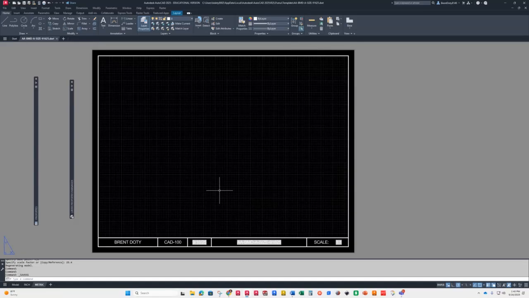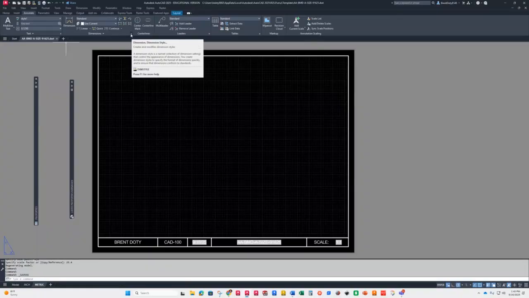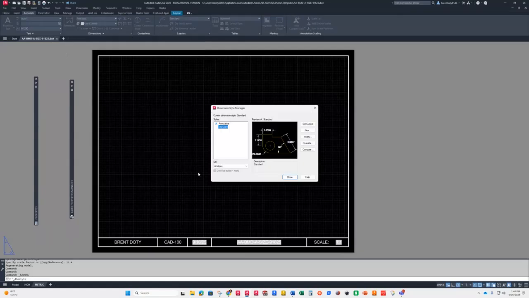So the last thing I want to do is set up the annotations so that I don't have to do it later. And what do you mean by that? Well, go to the Annotate tab up here, then over to Dimensions, and this little arrow down here where it says Dim Style. You could also type in Dim Style and it'll pop this up.